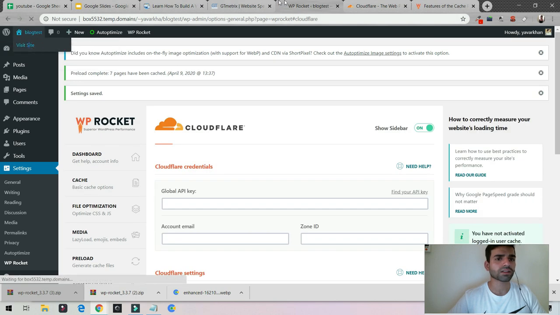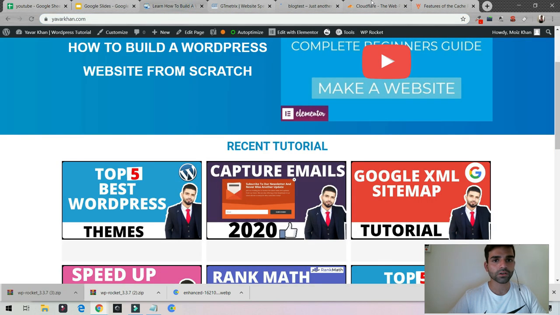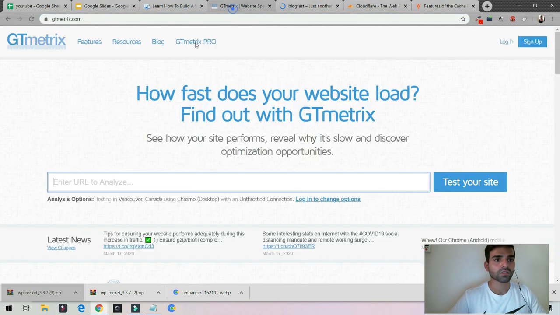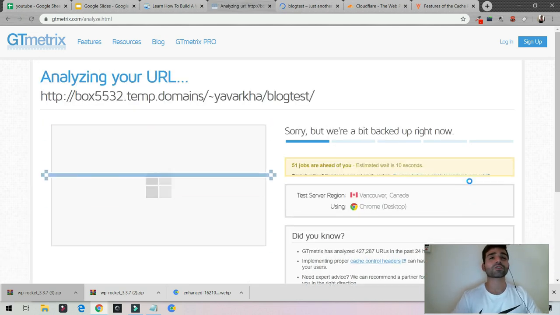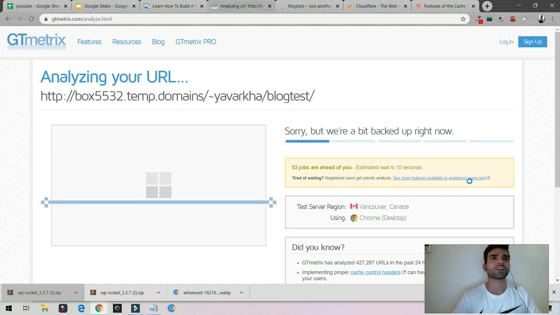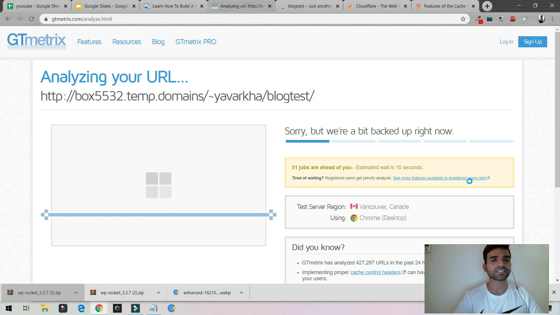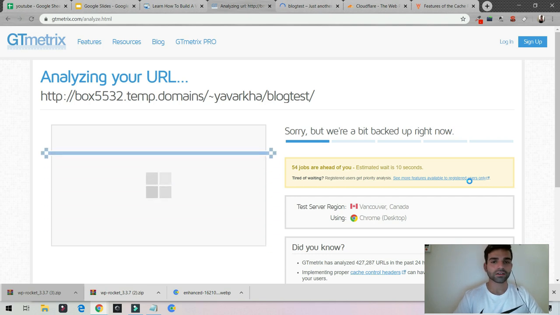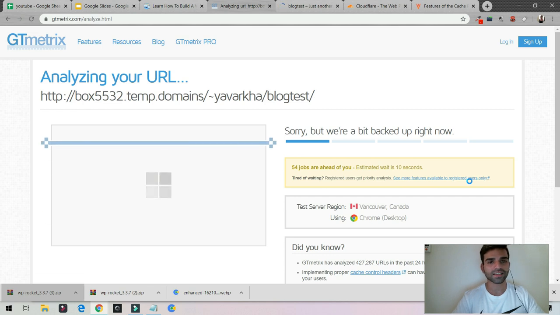If I go on visit site, currently I am on a temporary domain, but hopefully we could figure it out and try doing it. Also you need to remember one thing: you don't have to be 100% always. Nothing is perfect. Leave it as it is. Just do these settings and you're good to go, and that's it. This is how you can speed up your WordPress website.